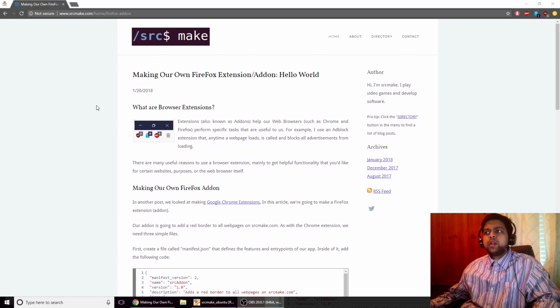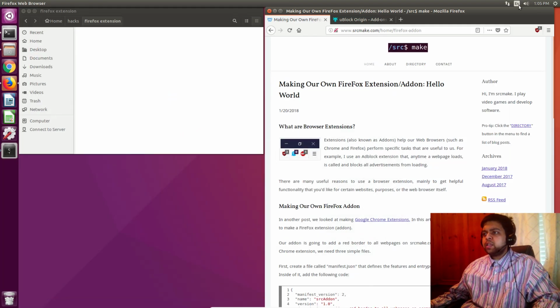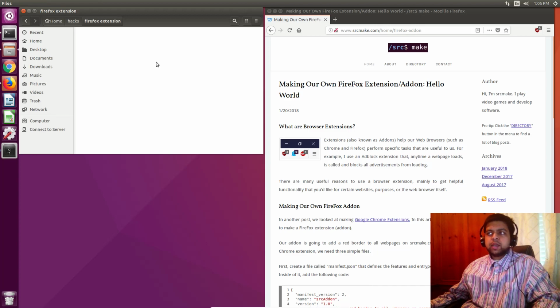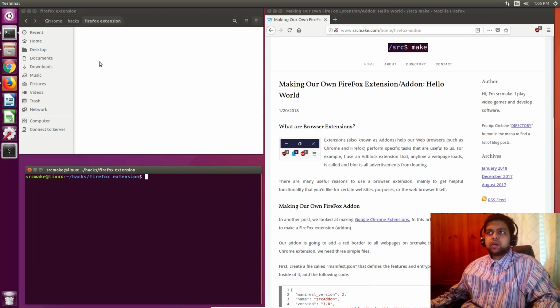So we want to know how to make our very own Firefox extension, and we are going to do it. So I've got my Linux virtual machine up, and it's got Firefox open, and we are going to make the project now. So I've got my folder open here, and this is going to be what we're going to use in our project. I'm going to open a terminal in here, and this is our project folder right now.